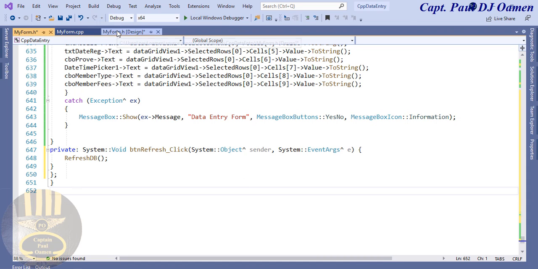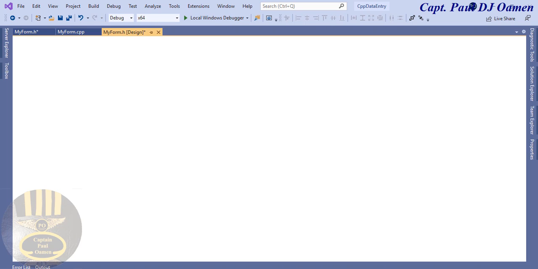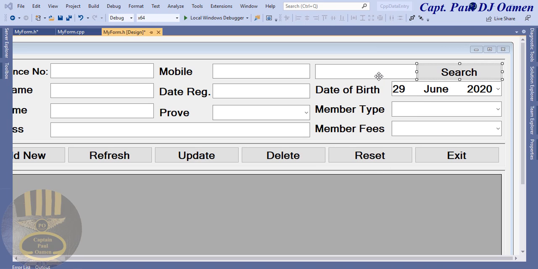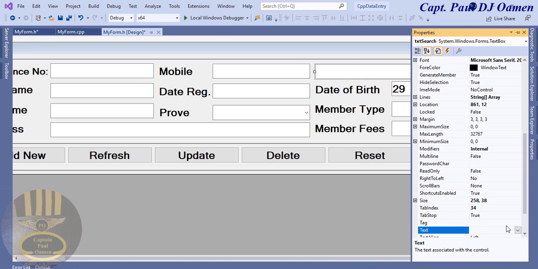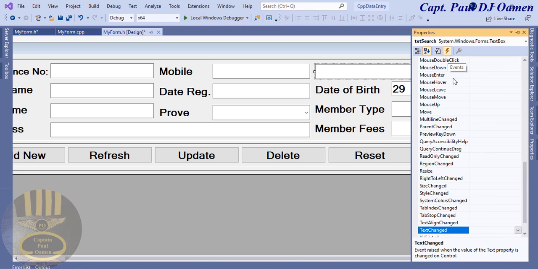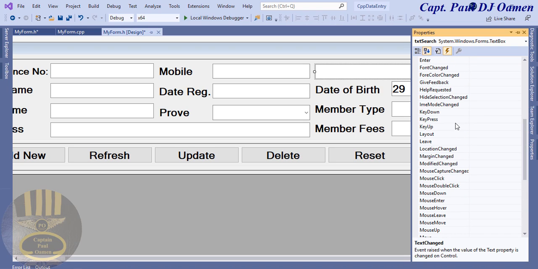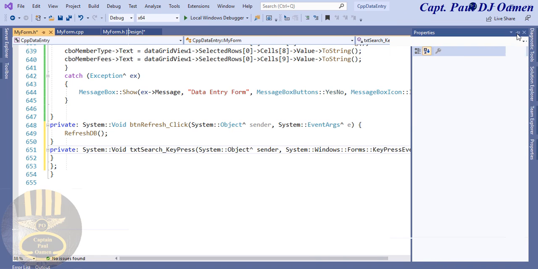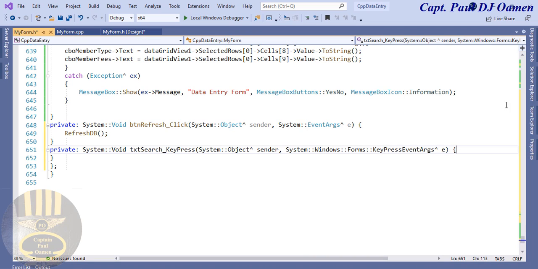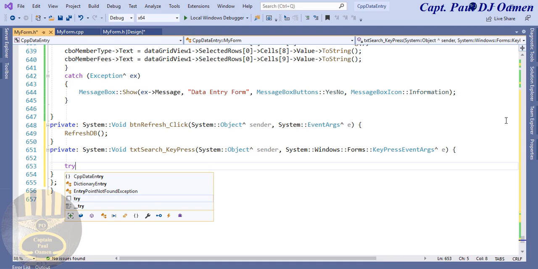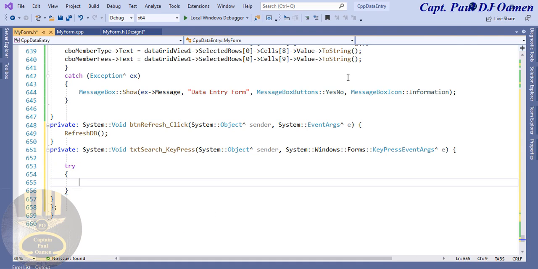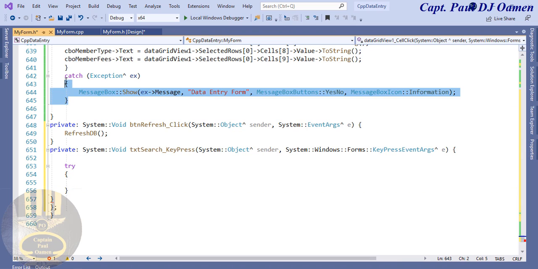Now let's take care of the other buttons. Okay, I'm going to take care of this search. Let's come in here, change the event, and let's go straight to key press. Double click on key press. Okay, minimize that and press enter, and I'm going to create try catch in there, and let's grab this message, paste it underneath here.